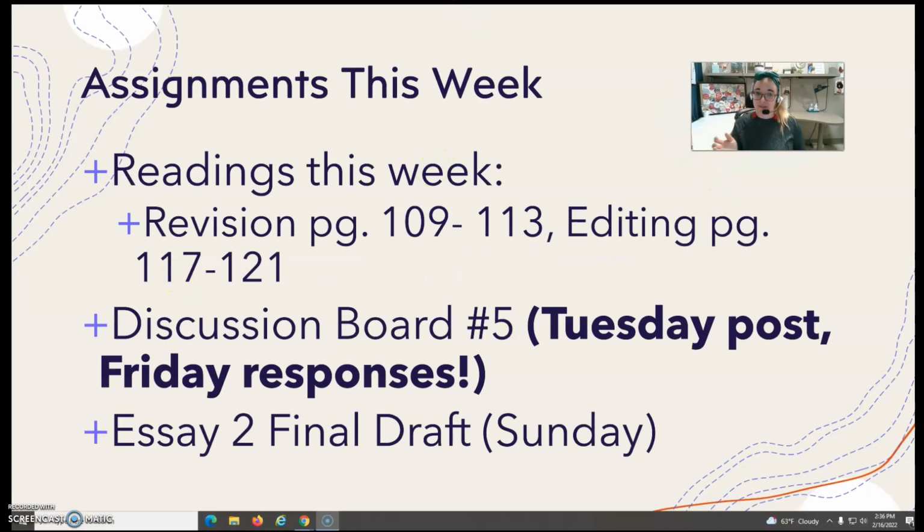We have a couple of readings, revision page 113 and editing page 117 to 121. I am going to cut out the story we were going to read for this week, and instead in our discussion board we're going to do a peer review, which I'll walk you through in a minute. In addition to the readings, I want you to do the exercises in your book, even if you're just jotting down ideas on another piece of paper. These exercises will help you, so make sure that you do them.